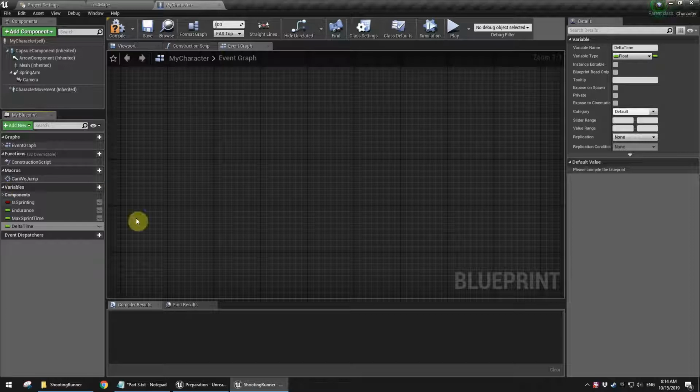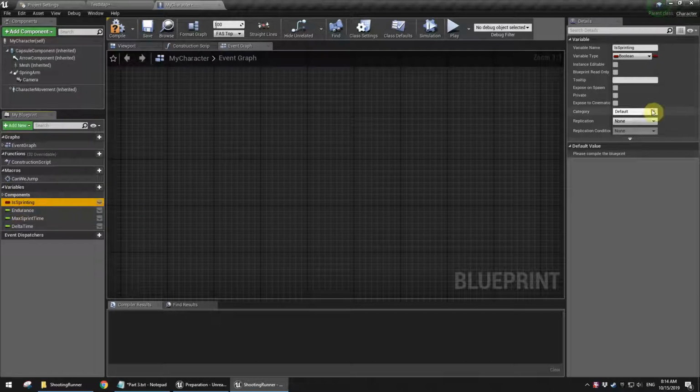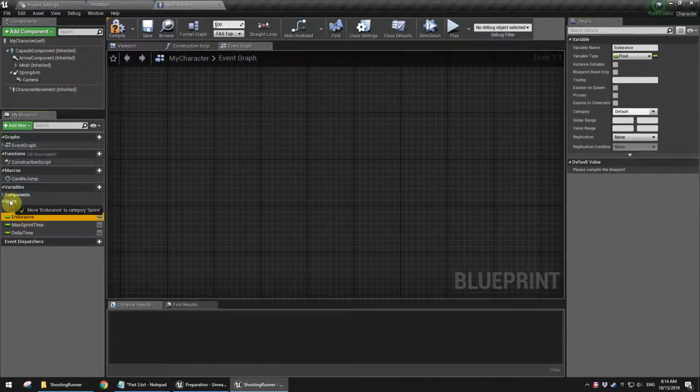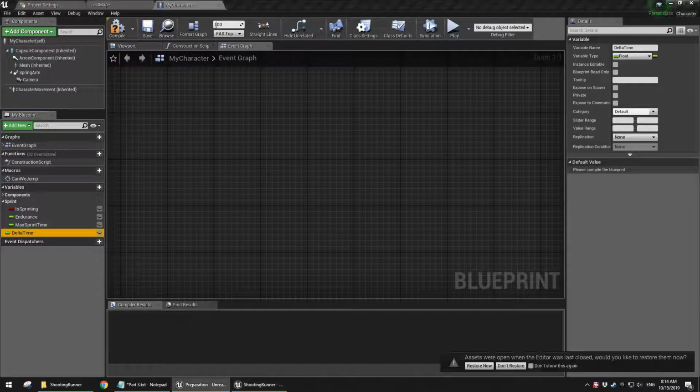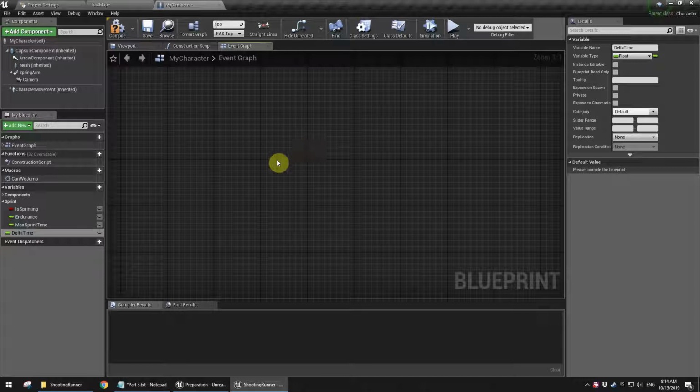All right, so let's go on is sprinting and create a category just to have everything categorized nicely, and drag and drop on this category everything else except delta time, because delta time is going to be a generic helping variable. So let's move on. And now let's go to the actual logic.